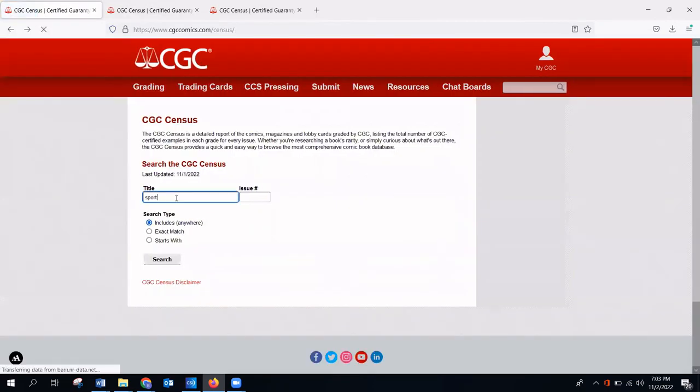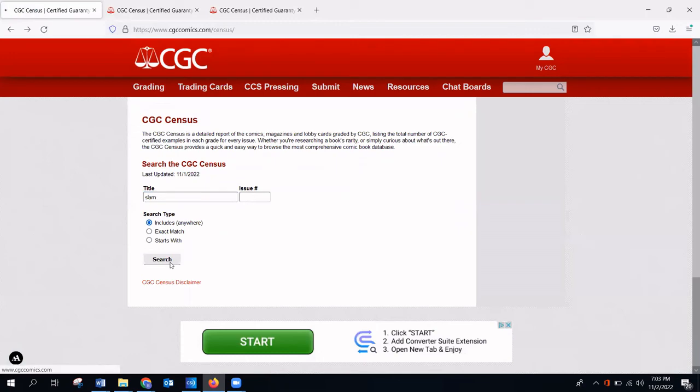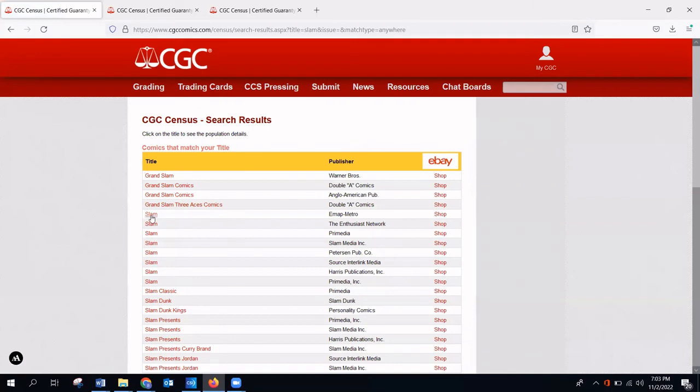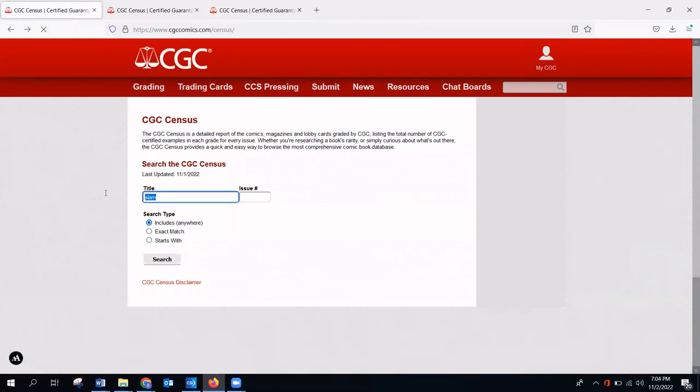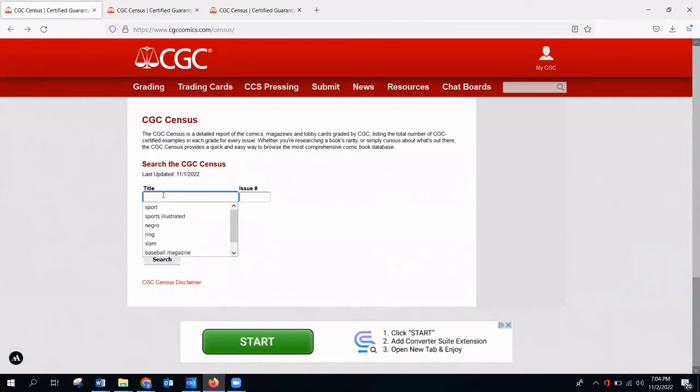Let's also go back and look at Slam magazine. That's a very, very popular magazine. And if I search Slam, same thing. There's a lot of different Slams. This is the case with Sport, and this is also the case with Slam: some of these publications have gotten bought out by different companies, and so their publisher changes over time. I think all of these are still the same Slam magazine. It's just that over the years they have different publishers, and so CGC will then separate them into different categories. So on these searches, like I said, sometimes you've just got to play around and see if you can find it.